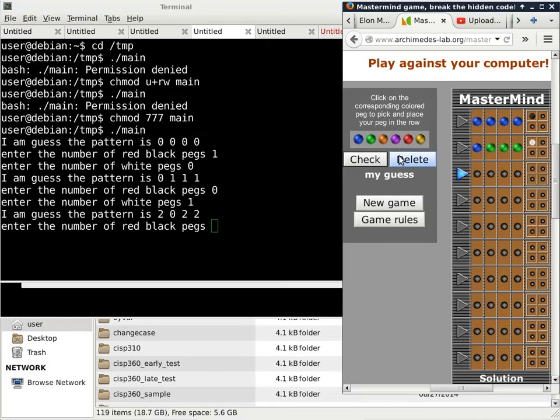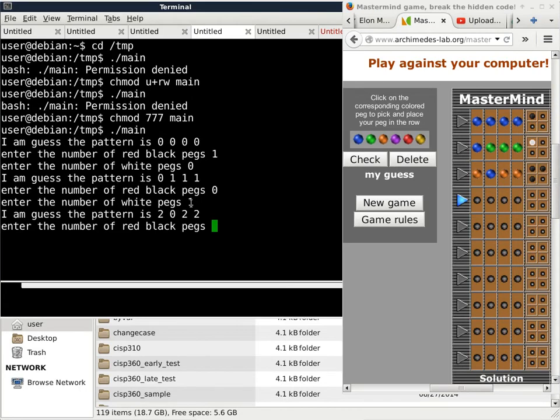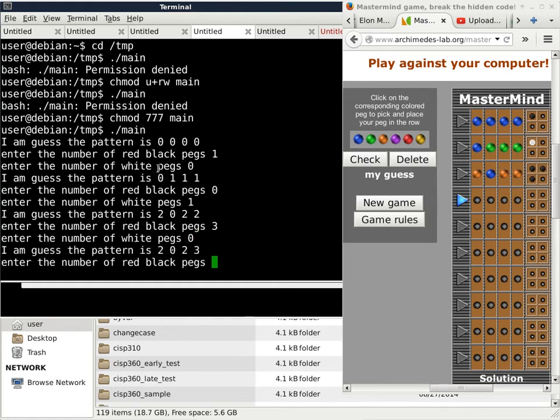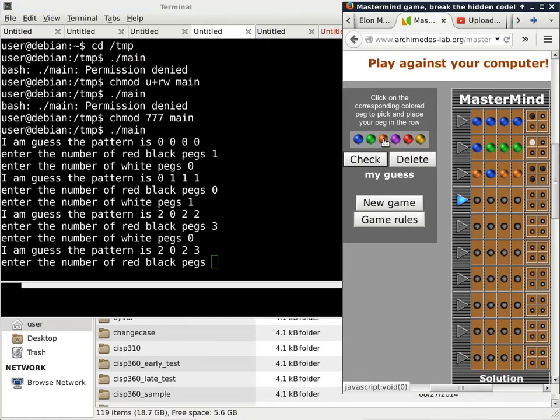2 is an orange, so we have orange, blue, orange, and orange. We check. Now we have 3 black pegs. So I have to enter the score into the text window here. So we have 3 black pegs and 0 white pegs, and the computer now moves on to 2, 0, 2, 3, which will correspond to orange, blue, orange, and purple.